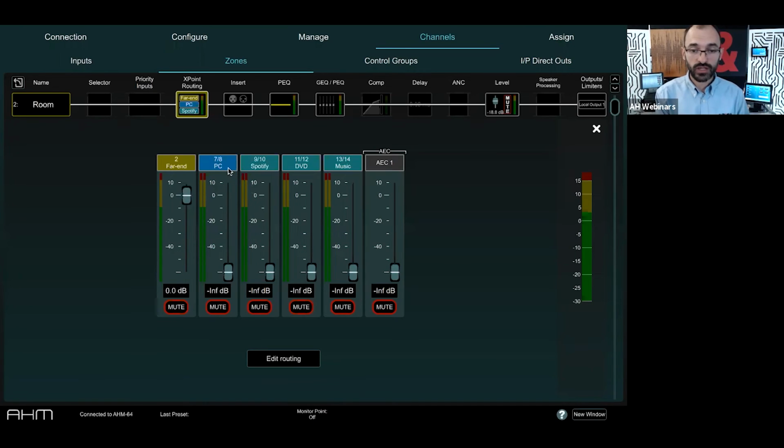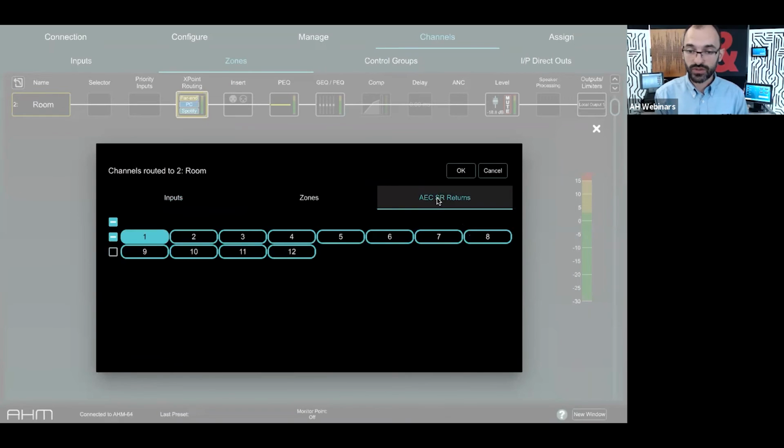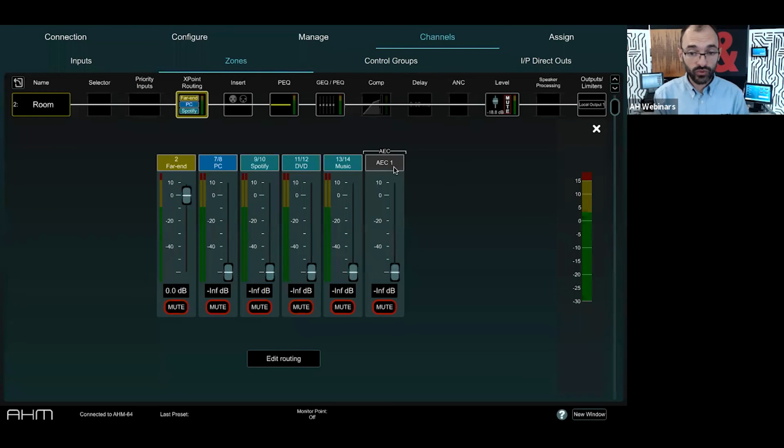I also have a bunch of music sources or stereo sources, the computer for the presentation, background music, Spotify. You could use a source selector to automate the selection of these. But then you can see here that I have AC1, and that is the sound reinforcement output from the first echo cancelling processor, which you can find in here. So if you go and edit the routing for the zone, you can choose any sound reinforcement output from the 12 echo cancelling processors to be visible as available sources for the room, and then you can go and turn up the level of your local microphones into the room.